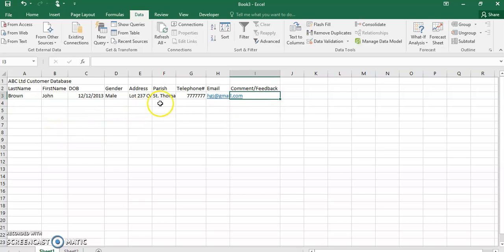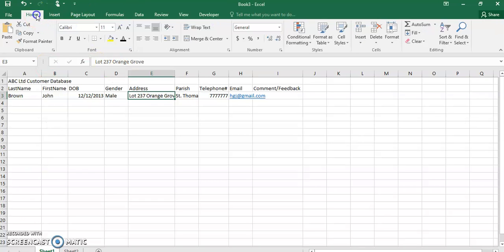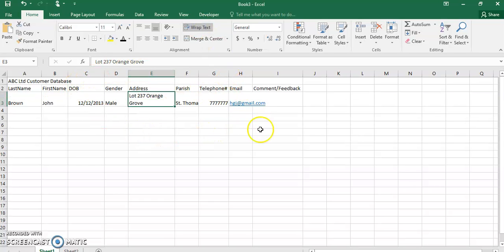But if you realize the cells are too small to hold the information, what I can simply do is expand the cell. Or if I don't want the cell too wide, I can click on the cell, go to Home, then select Wrap Text. Now it will wrap the text and the text will fall below the other when you reach the end of the cell.